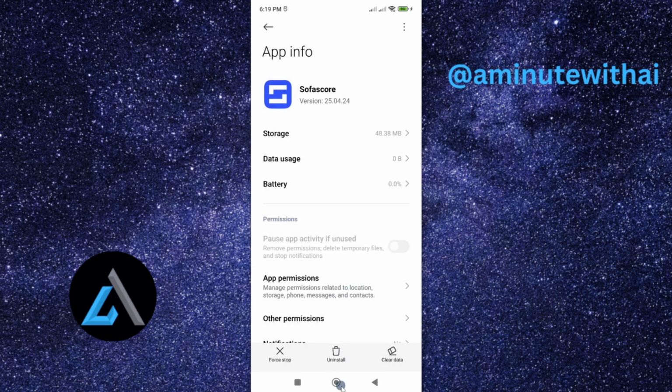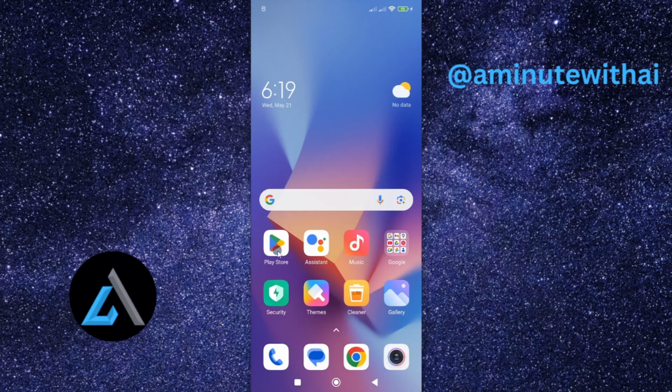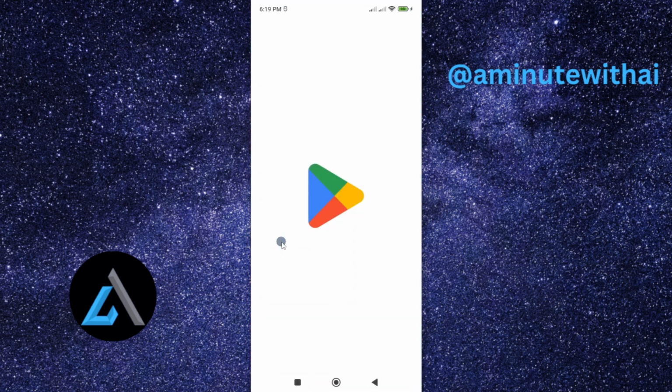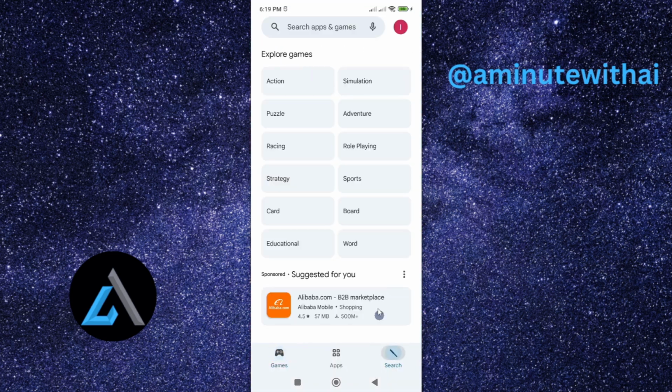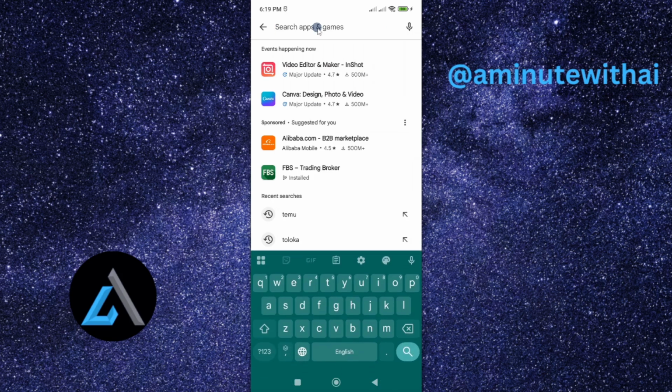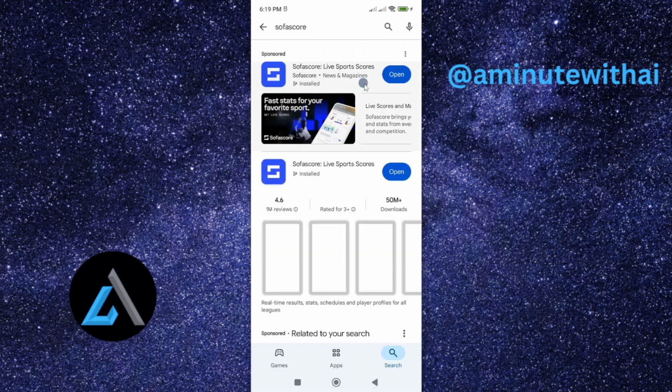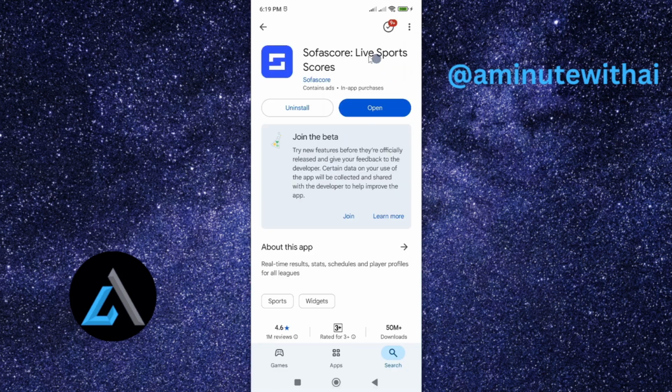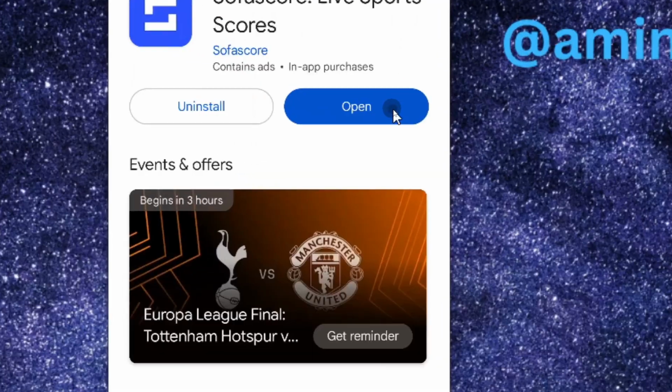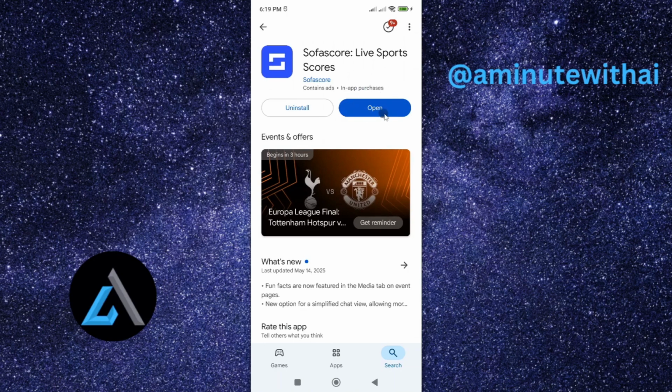However, if this did not solve your problem, then proceed to Play Store and find this app. In my case, I'll open Play Store, then tap on search, and under search, search for the app, and here's our app. Tap on it. Now you need to look for any update if it is available. If it is available, you will see it here.